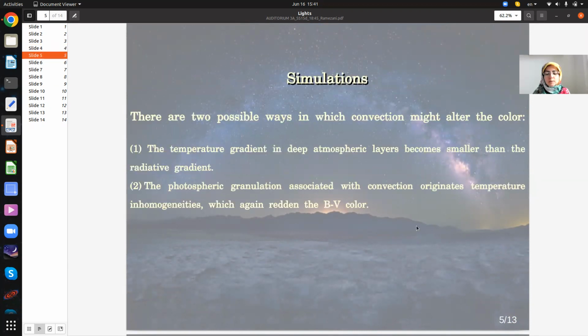There are two possible ways in which convection might alter the color. First, the temperature gradient in deep atmosphere layers becomes smaller than the radiative gradient. And the second is the photospheric granulation associated with convection, which originates temperature inhomogeneities, which again redden the B-V.